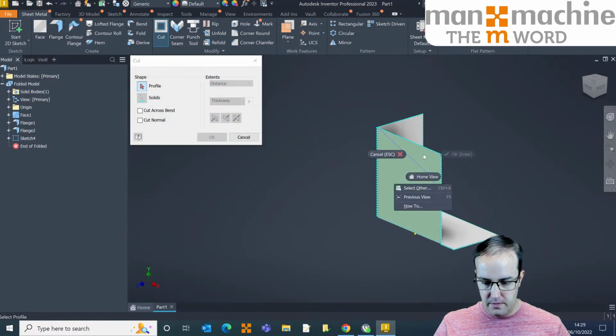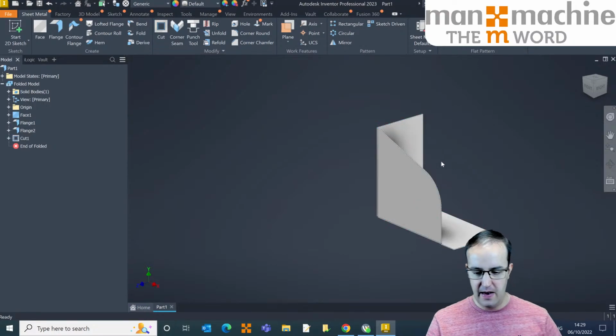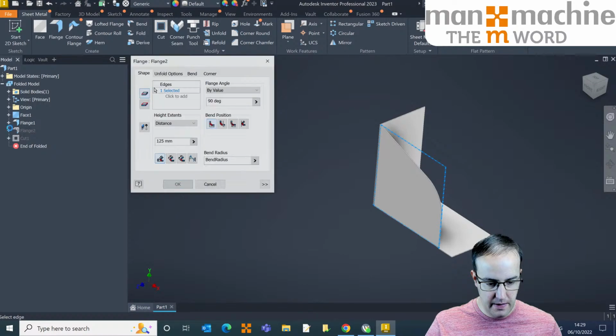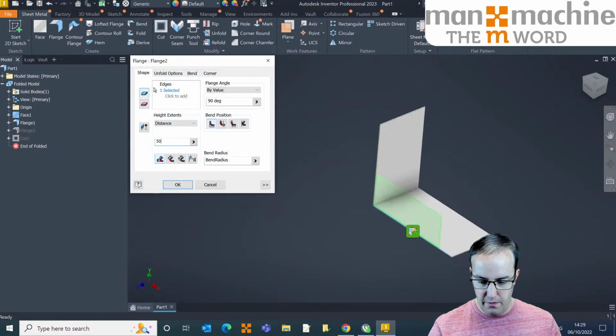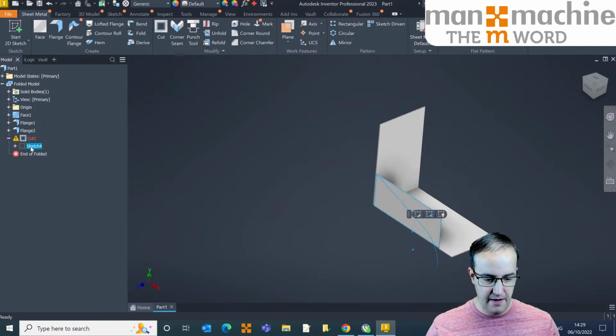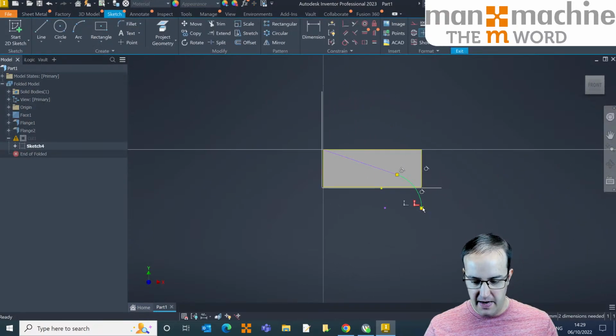Cut. Right click, select other. Good old Inventor. I want that one. Perfect. Let's cut that away. Great. That flange is massive. We don't want it that big. Let's go down to 50 mil for that one. I'm going to have to edit that sketch, which is a bit annoying. I wish I'd have seen that first time round, but never mind.